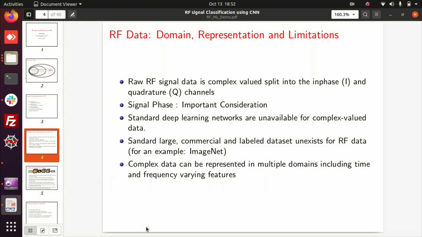We only have the training sets. A standard large commercial labeled data set is nonexistent for RF data when compared to images. For images you have ImageNet, a lot of models, and a lot of image data sets available, but that is not possible with RF data. The complex data can be represented in multiple domains, including time and frequency varying features.